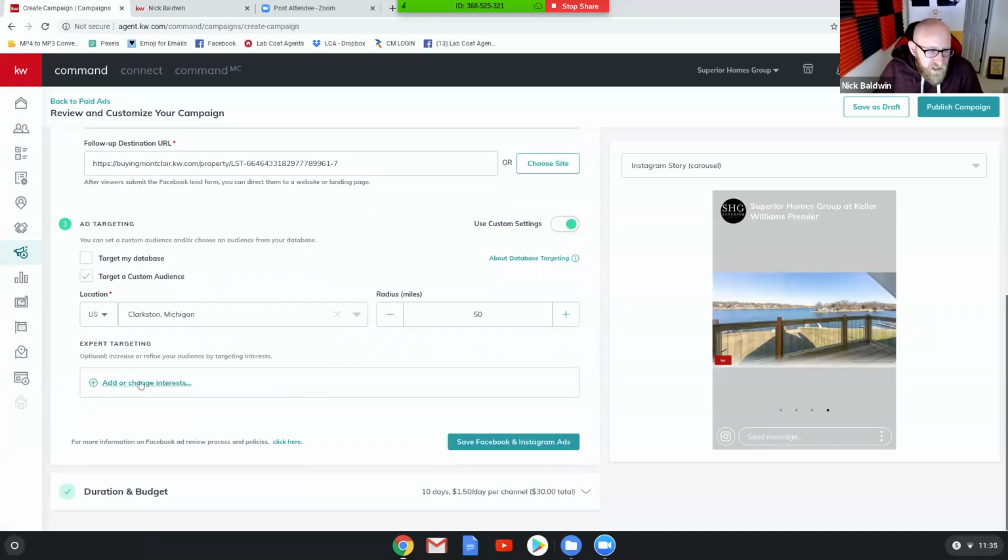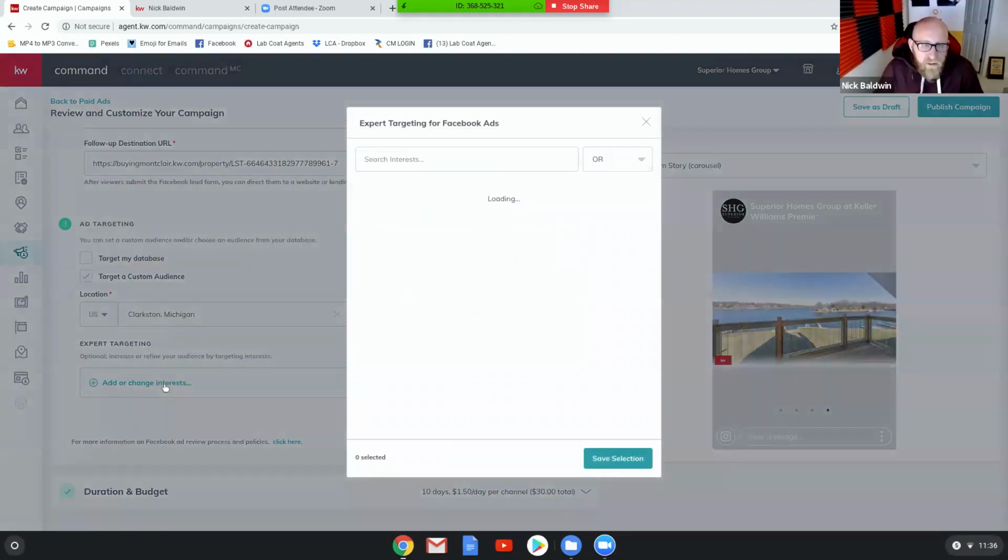All right, so then I'm going to add or change interests, and this is where you're going to get much more specific. I'm going to show you two different options for targeting. There's a toggle up here that says "or," and I'm going to explain what both of those mean. They're both very different when you're using targeting. So bear with me while I explain. First I'm going to use "or," and I'll show you.